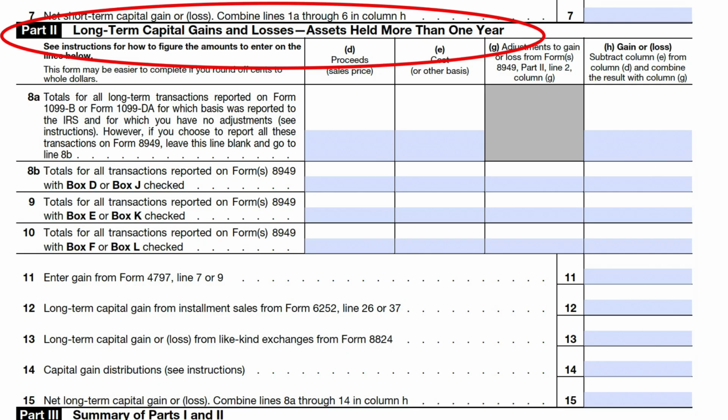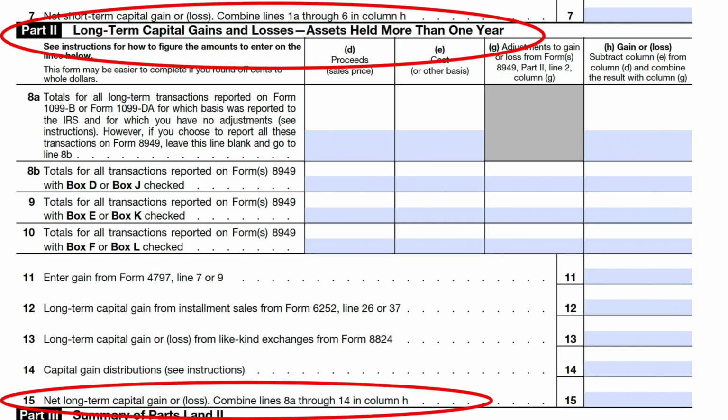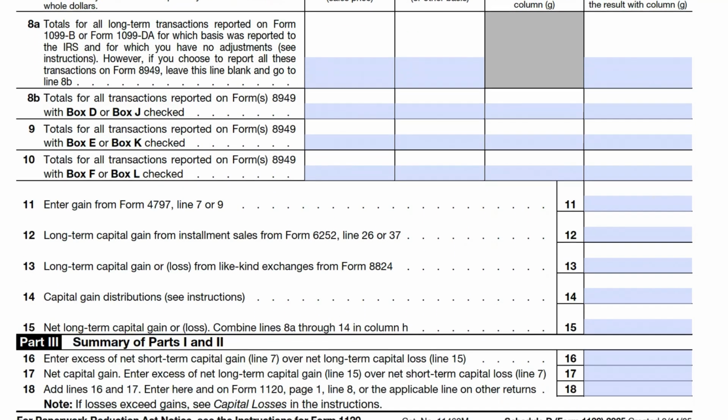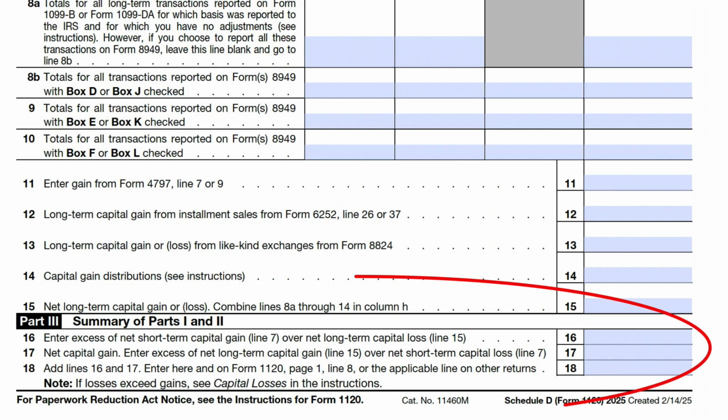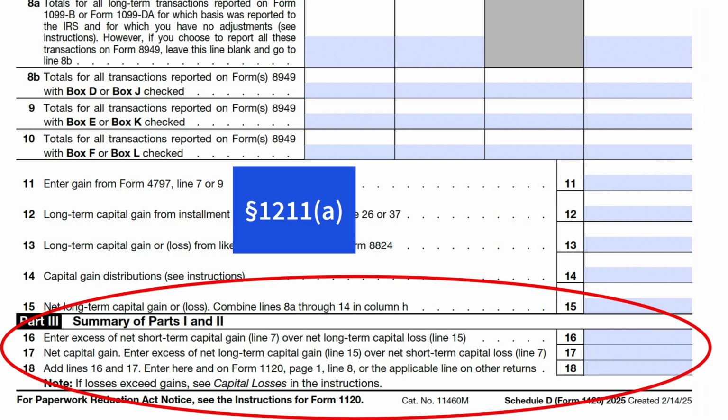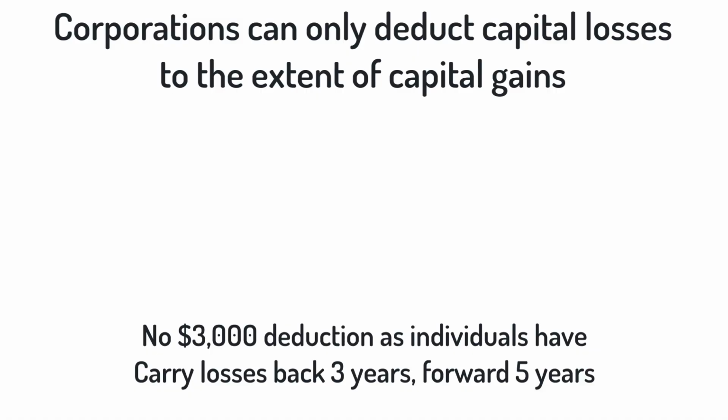Second, long-term capital gains and losses are also netted. You can see that in Part 2, where the netting process occurs. If there is still a mixture of losses and gains, there's a third netting process that occurs in Part 3. So to summarize this, capital losses can only be deducted against capital gains. After that, no more losses can be deducted.